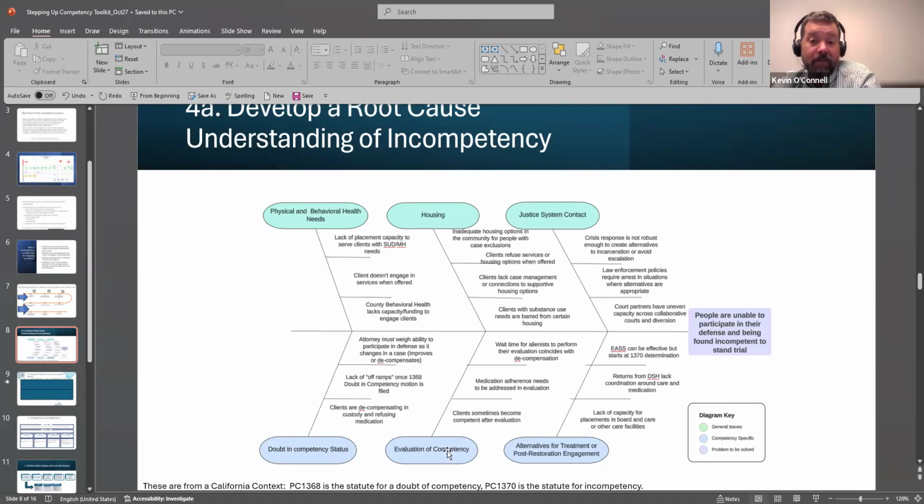And then also, sometimes people become incompetent or become competent after they're actually evaluated. That also creates a barrier, because once they've been found incompetent, how do you get them back to competent if the train has already left the station around them? They need to move through the court system. How do you find off ramps for somebody, even if they come back to competency right after they've been evaluated for some reason?